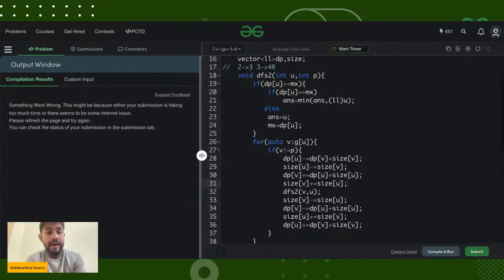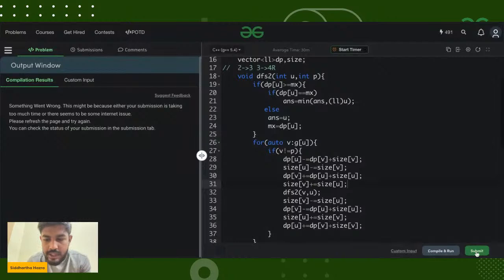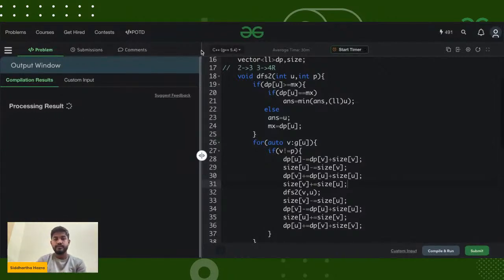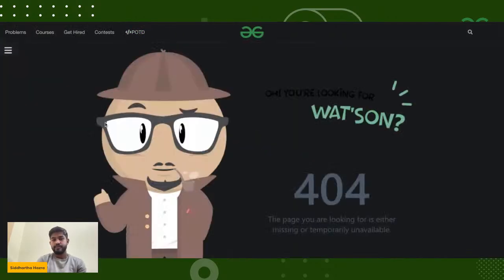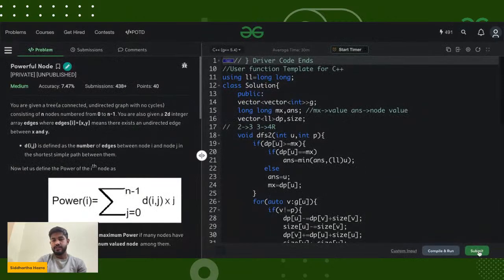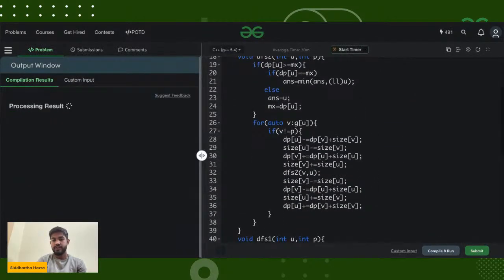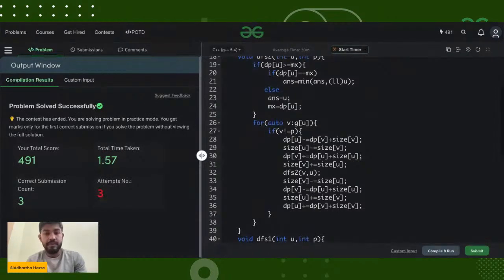So any more queries you have? Something went wrong. It might be because either your submission is taking too much time or there might be internet issue. Check your submissions tab. Let me just refresh it again. Hard refresh, then submit, and this should work. Yes, it is now done. Hard refreshes. Okay. Any more queries you have? I would be waiting for the next 30 seconds and then I would be turning off this session.